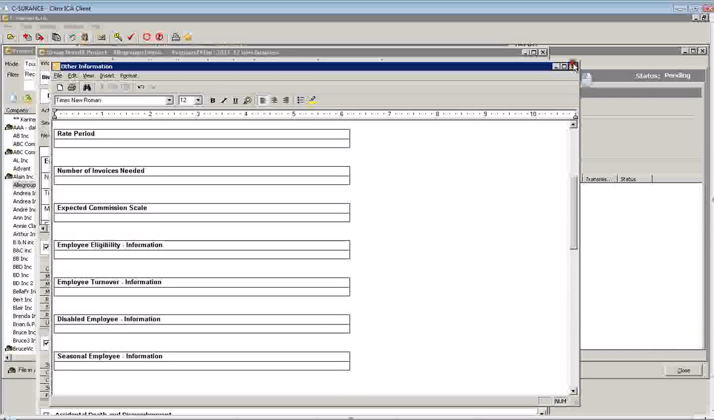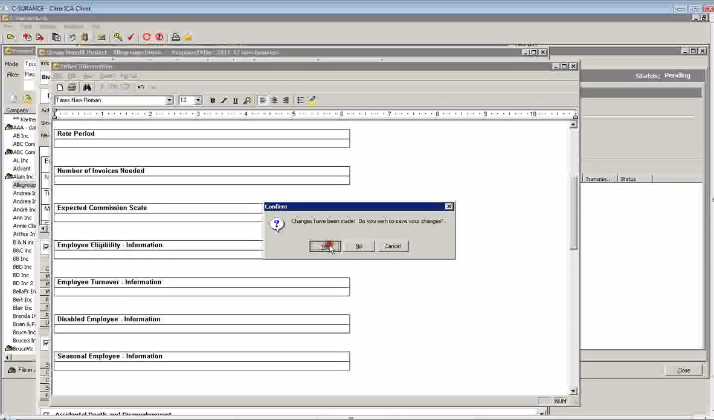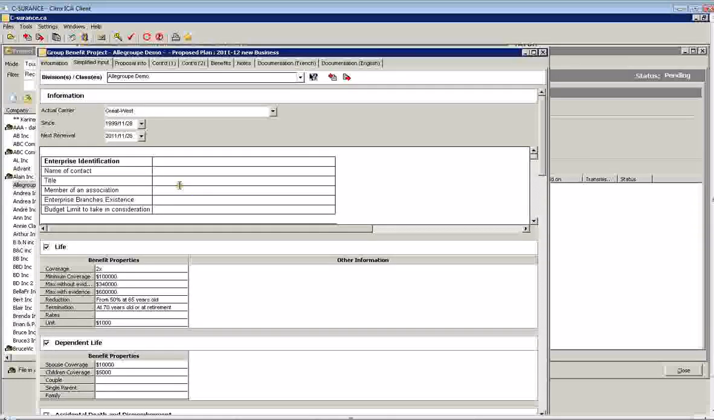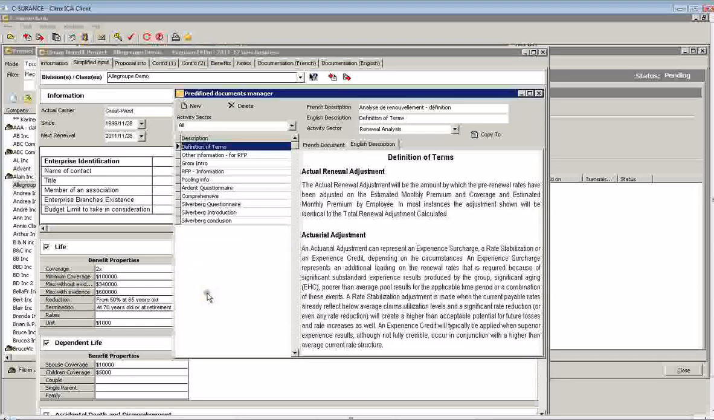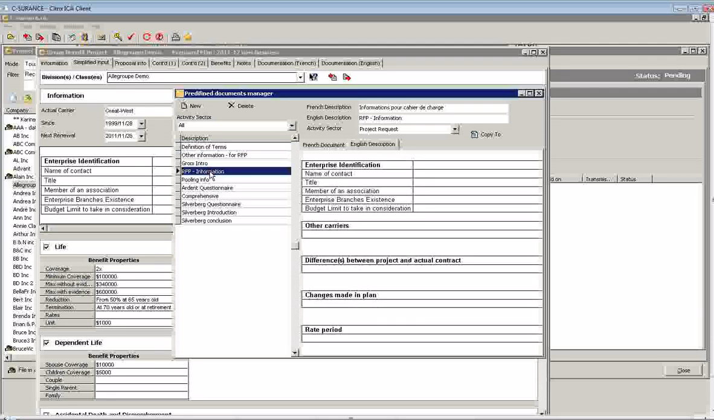Now, should you prefer to have your own list of questionnaire that would be added and sent to the insurance company, then that's pretty easy to do. All you need to do is go into the predefined documents, and then you simply go in and create your own RFP information as I do right now.